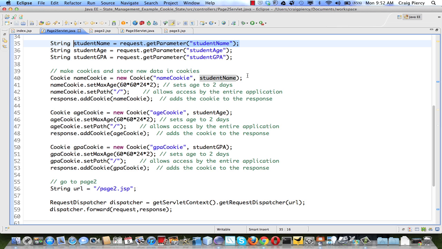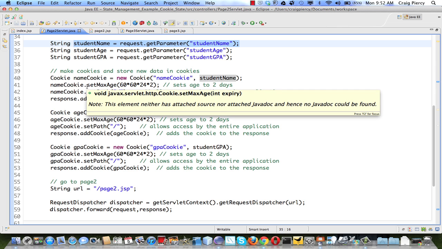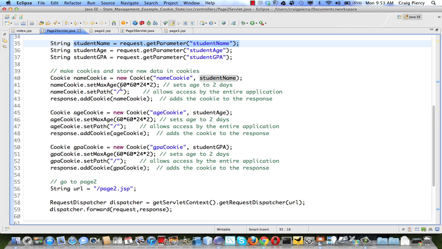Next, we can set properties of the cookie. For example, we have a setMaxAge property. That takes 1 argument, that's the seconds. Now you may look at this and say, how is that seconds? But if you think about it, this is actually 2 days worth of seconds. There are 60 seconds in a minute, 60 minutes in an hour, times 24 hours in a day, times 2 days. So that calculation gives us the number of seconds. I could have calculated that separately and entered the number, but why do that when Java can do that for me?